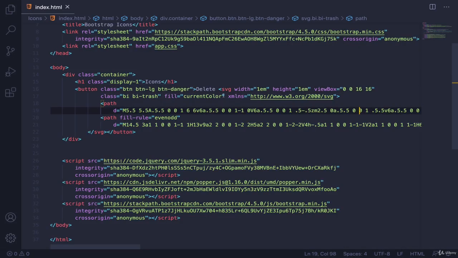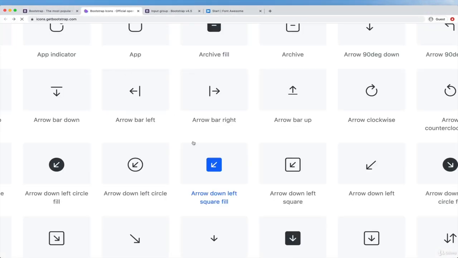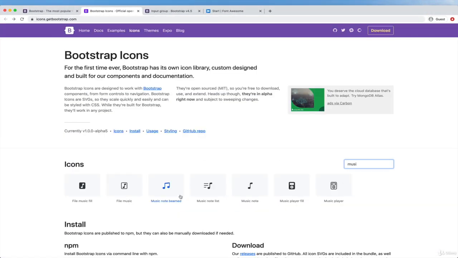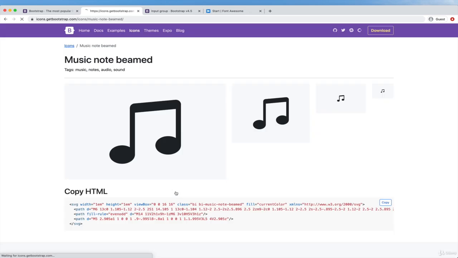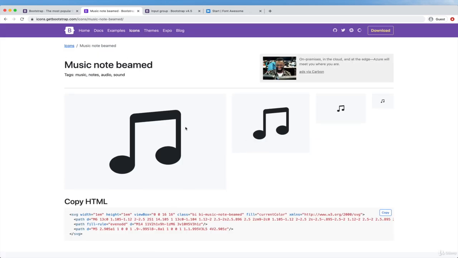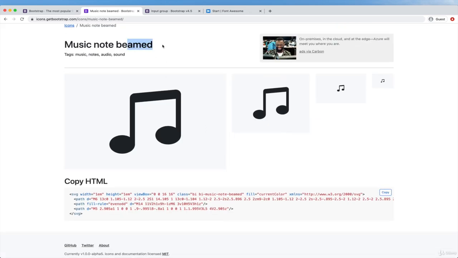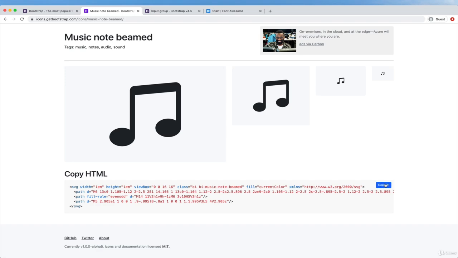Okay, so there's one icon. Let's just do one more example. We'll do something slightly different. Why don't we use a music note? So I just search for music. Here we go. We've got music note beamed. I'm going to copy this entire SVG.